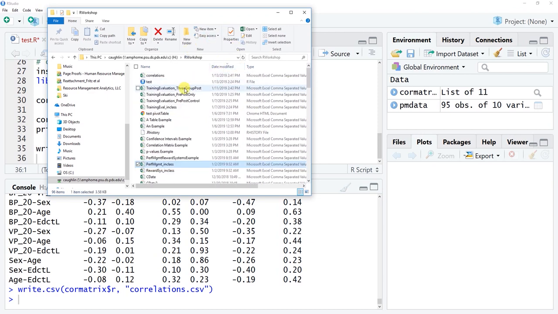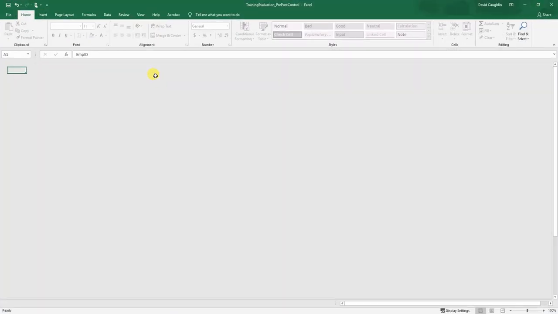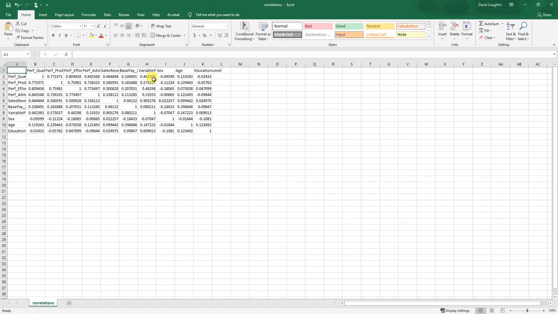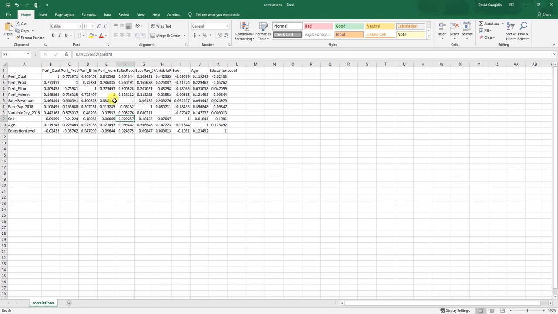I'm going to do date modified here to find. And here the most recent thing that just appeared is correlations, what we just named that data file that we read here. And so I'm opening it up now. And so here you can see we've got the different variables. This is our correlation matrix repeated here.